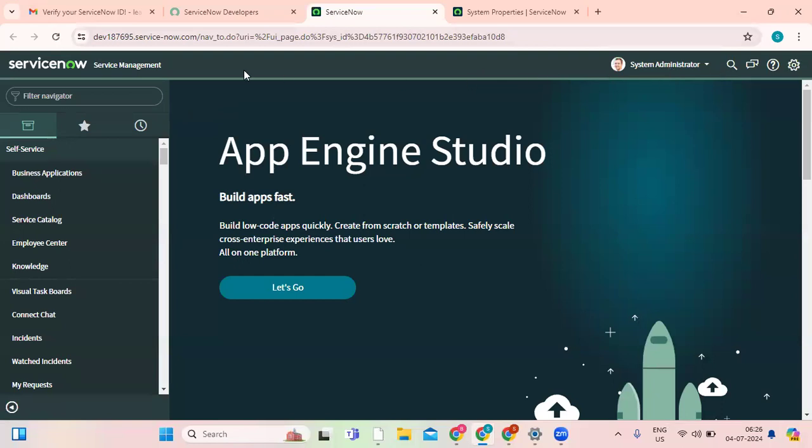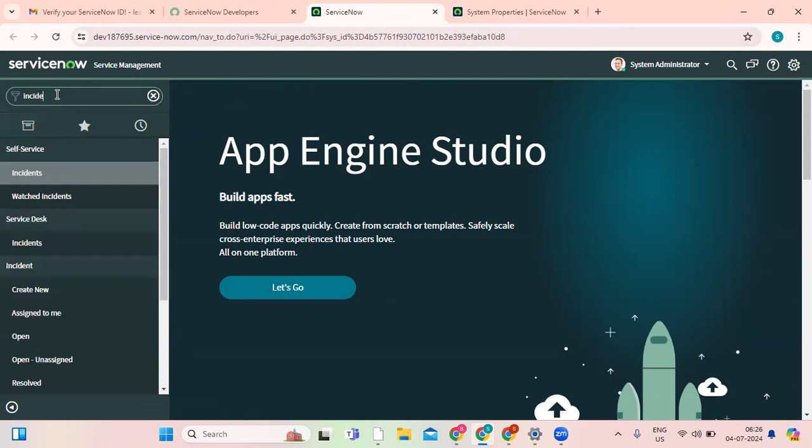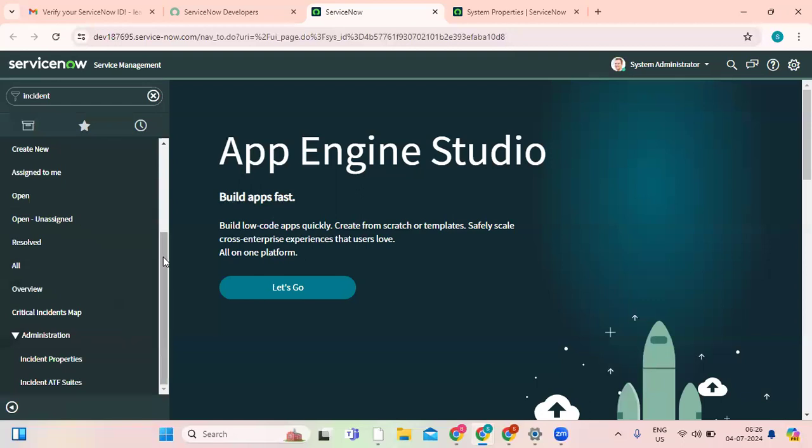This particular top banner, this frame, will be called the banner frame. But this particular instance is divided into three frames. This is called the banner frame, and this left side is called the left navigator or filter navigator. Inside this filter navigator, all the applications or all the modules will be stored. Like if you want to search for any module, if you search for incident, incident related details will show up, and inside this modules information, this will be called the content frame.